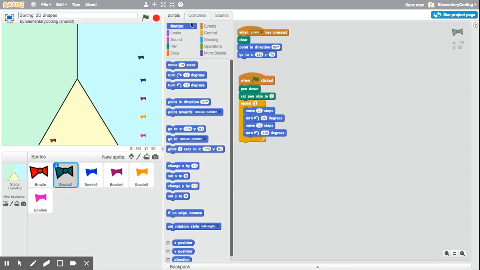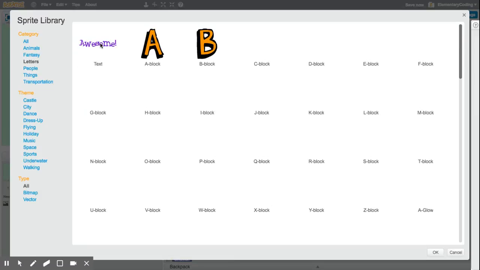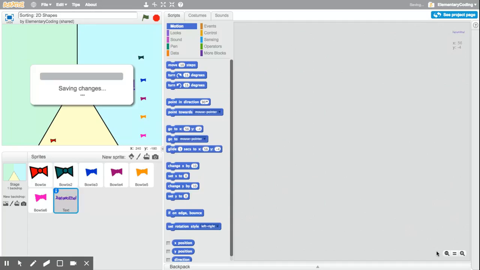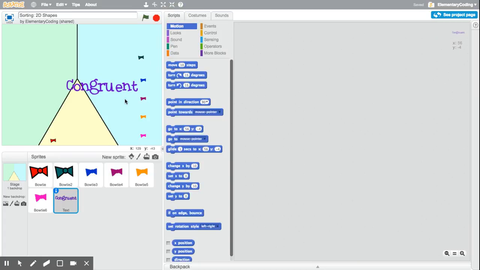For the students to add their words at the top, it's as simple as adding a new sprite, going to letters, choosing the text, awesome, okay, and then switch to costumes and call this congruent. Shrink it, make it reasonably sized. It's always a little harder with letters to get them to shrink, so you have to find that center point, which I don't seem to be having a lot of luck with. I'll try again.